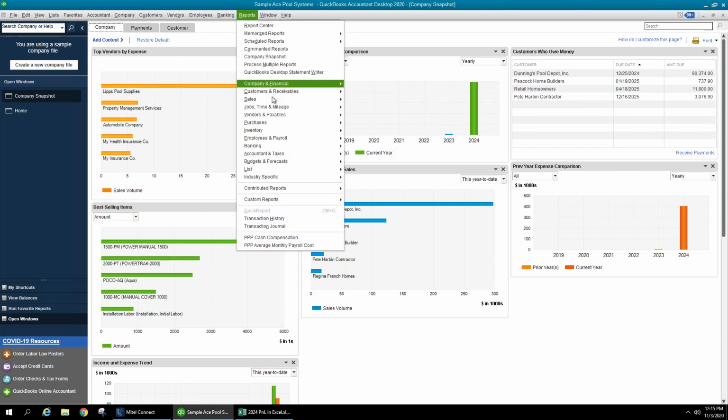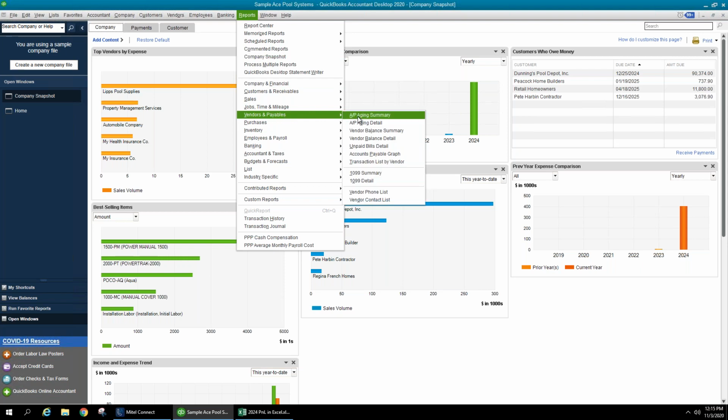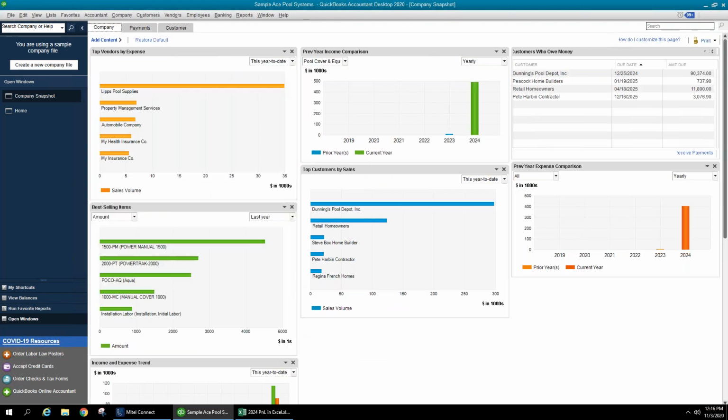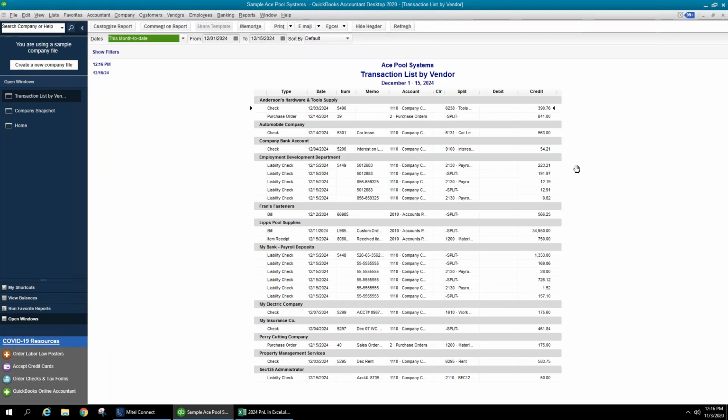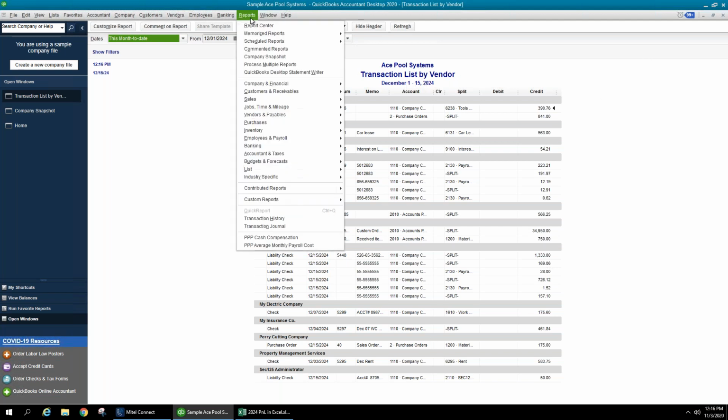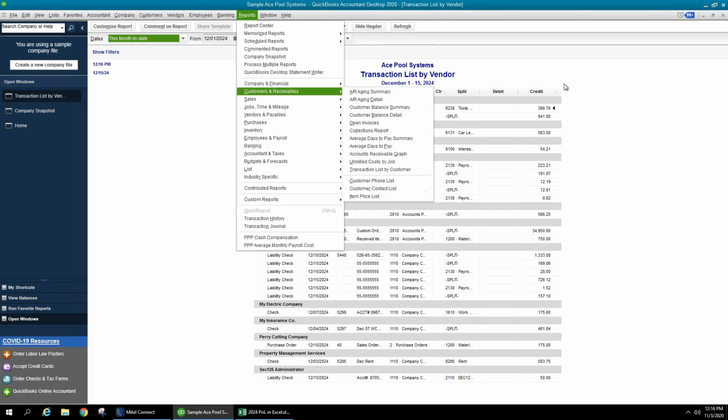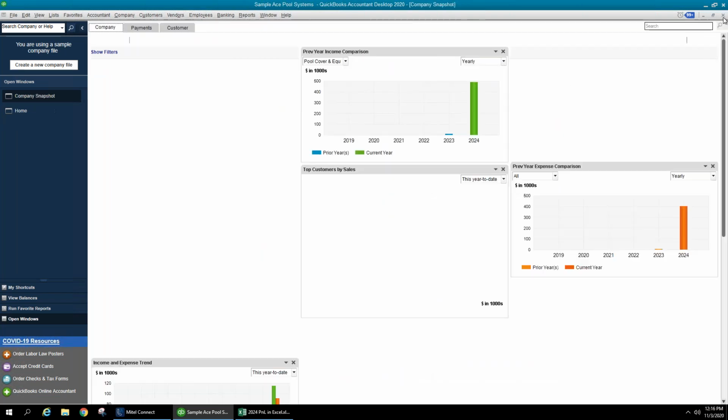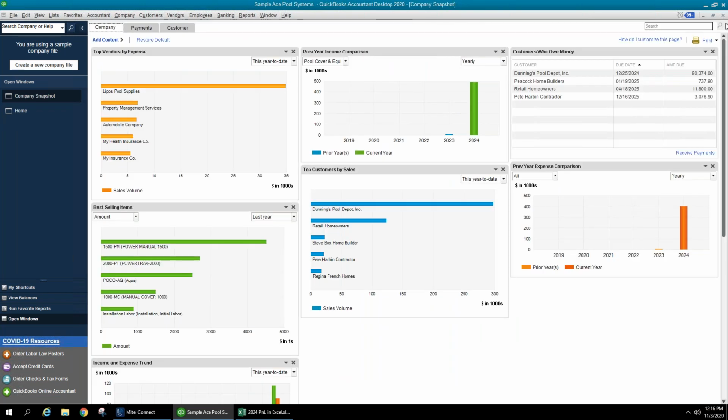In the reports section also, you've got your vendors and payables. You can run a transaction list by vendor. And here's your transaction list per vendor that you're working with for this specific time period. So there's a lot of different reports you can run. So feel free to just play around.